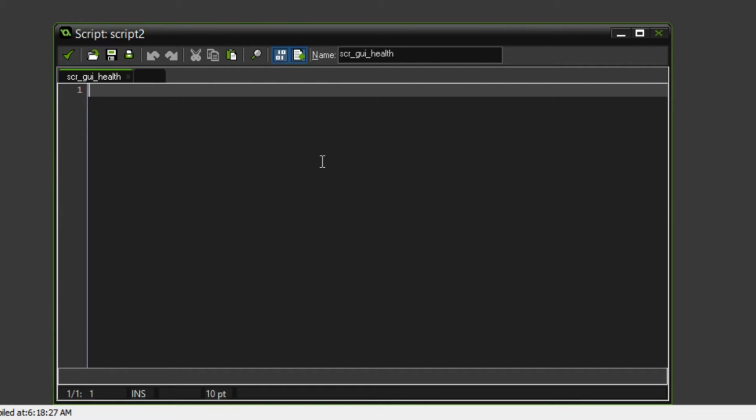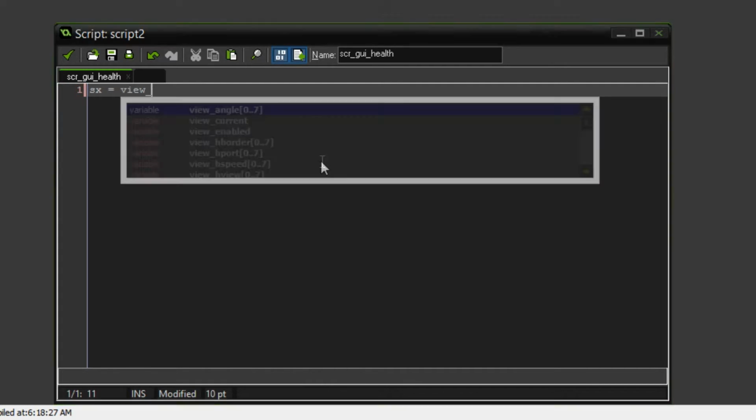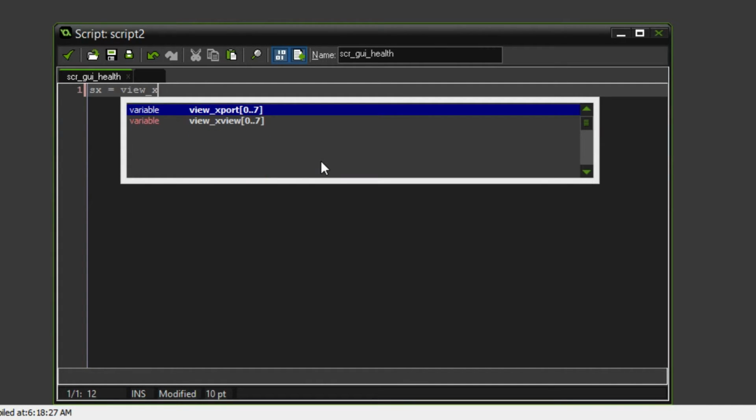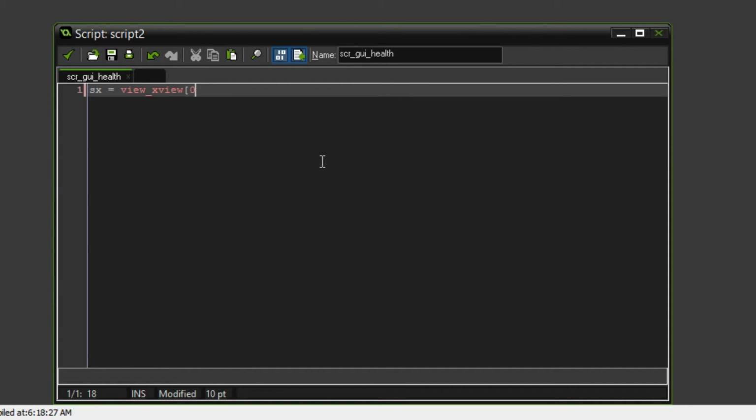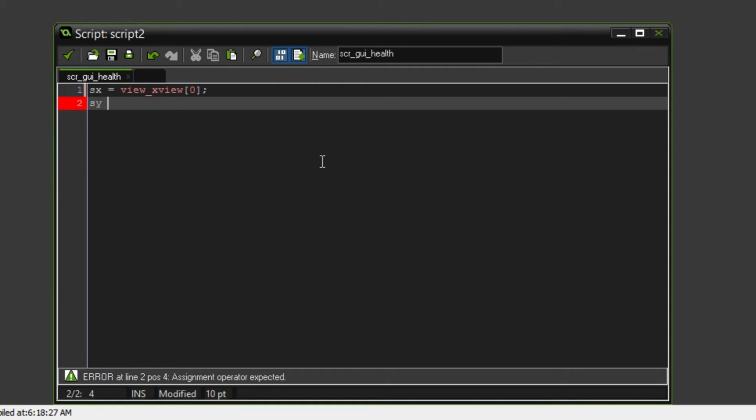So you're going to want to do SX or whatever you want to name this. This will symbolize the screen X. You're going to do view underscore X view. As you can see here, you can put it as 0 for now. And then you're going to do the same thing, but name it whatever for Y, and the same view Y view, and then put it to 0. So those will symbolize the top left corner of the screen, so 0, 0 of the screen.